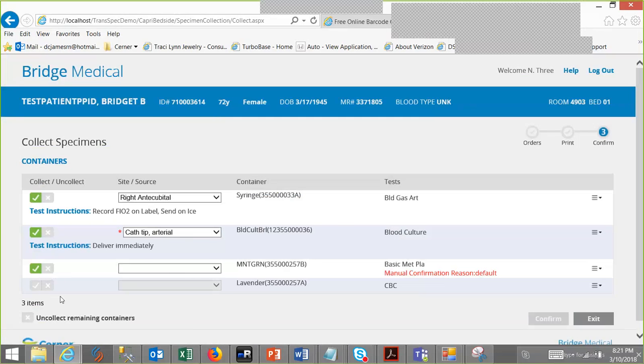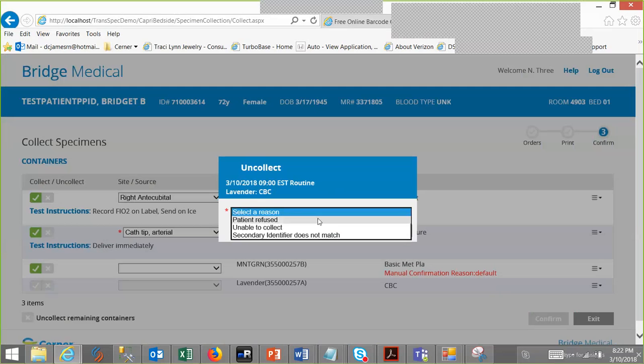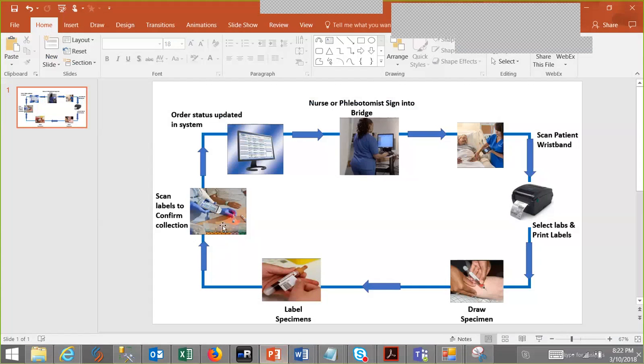And if there is a chance that you've collected your blood, but you haven't collected enough blood, so you're not able to do your last lab, you can select that lab as uncollected by clicking on the X. You will then have to provide an uncollect reason and click OK. That lab will drop off of your Collect Specimen screen. You can now click Confirm to confirm the labs that have been collected. Again, based on the workflow, that message will be sent back to the computer system, and the order is then updated to a collected status.